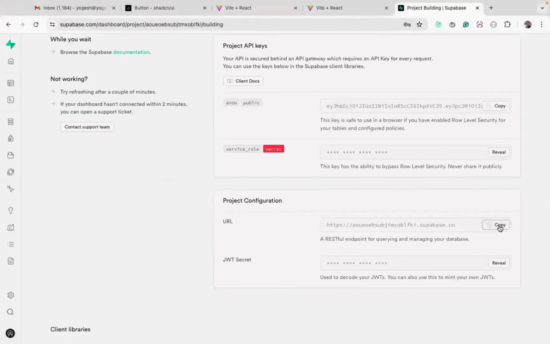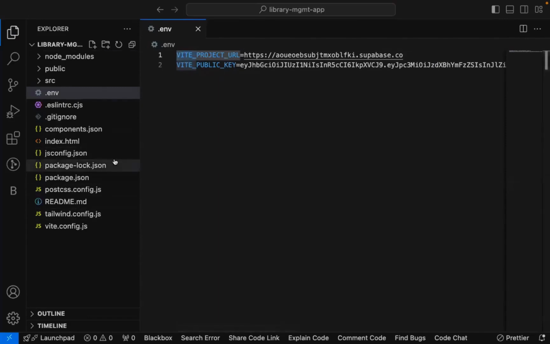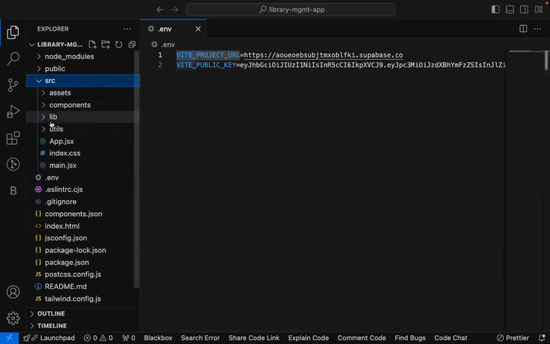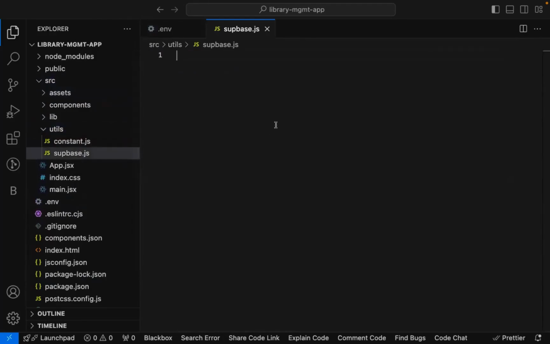We also need the project URL, with underscore project URL. Make sure you start your variable name with underscore, then only it will work as we are using it with Vue. You don't need any extra library or npm package to read those environment variables. Once you start your variable name with underscore, you can easily access it. So let's create a new file, supabase.js, and here we can use that.